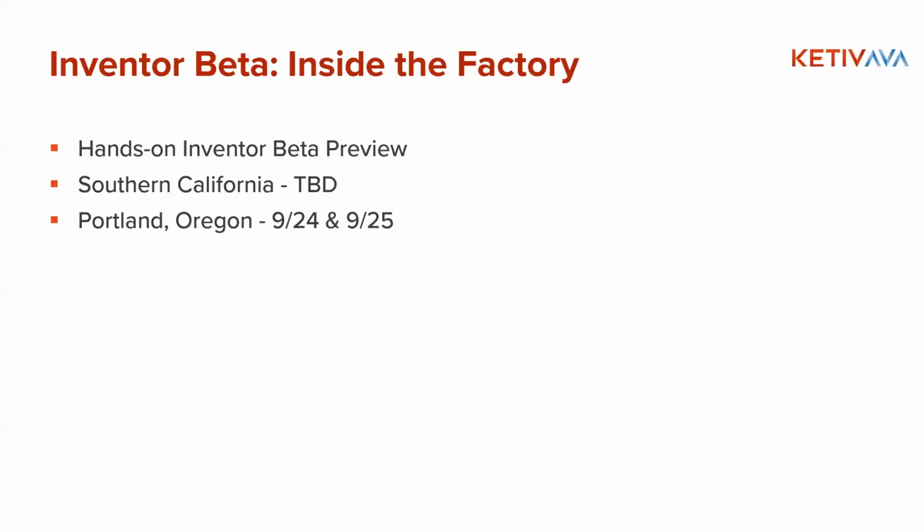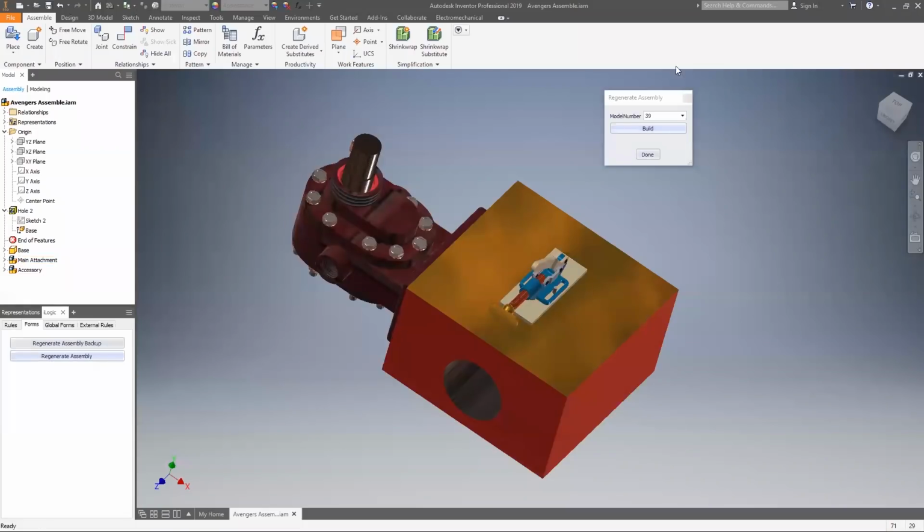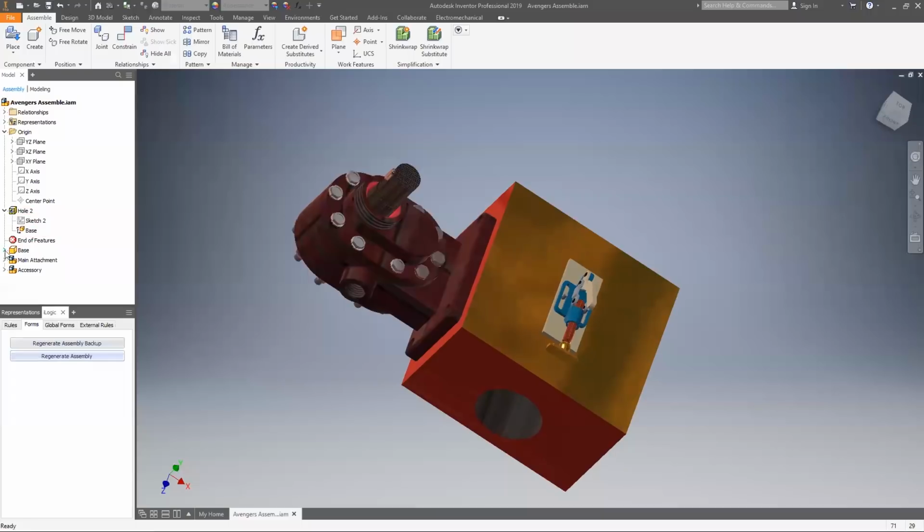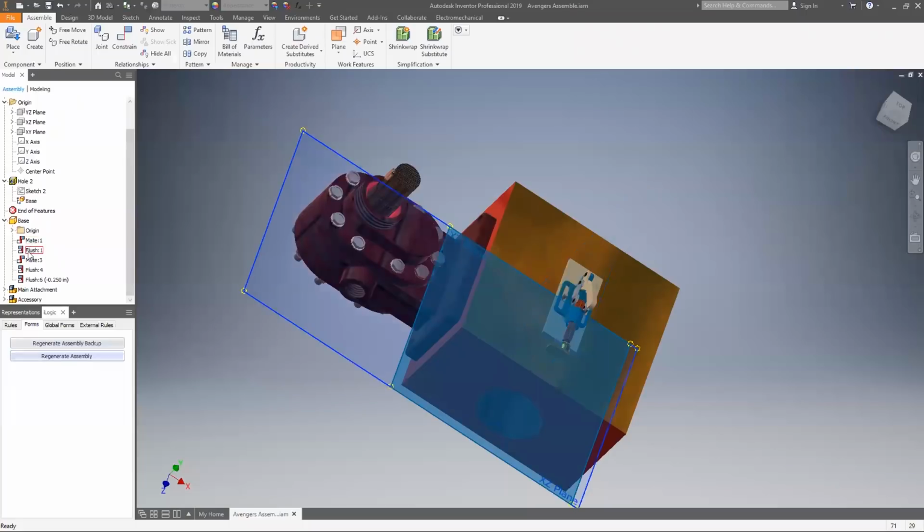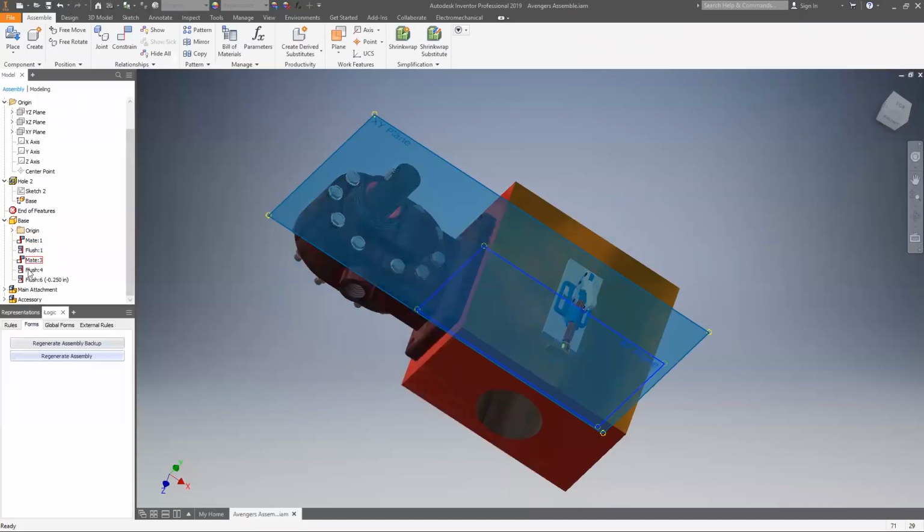All right, so let me go ahead and show you. I did some real basic constraints beforehand. So for instance, this base, I've basically set up as much as I can from the origin planes to other origin planes.